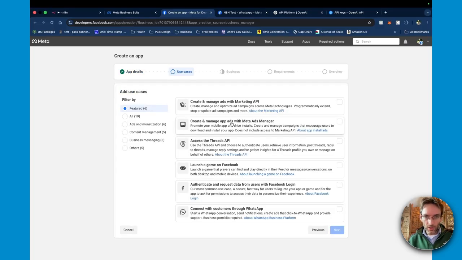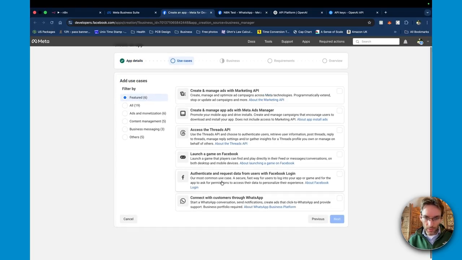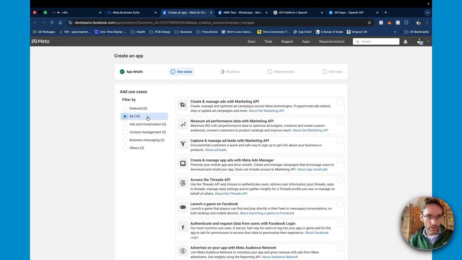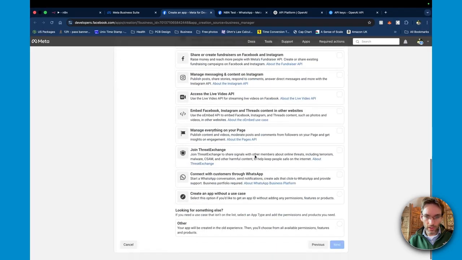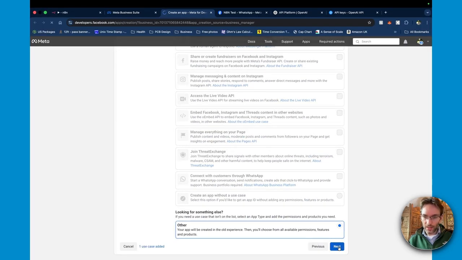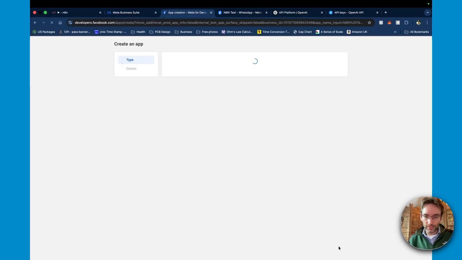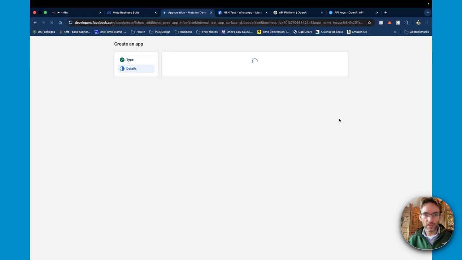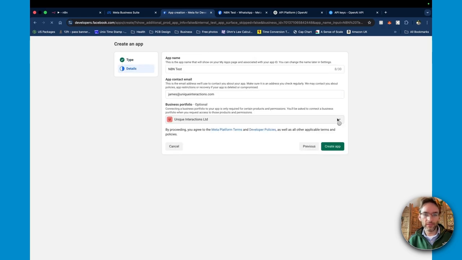Now here you need to add use cases. At the bottom you can see there is a WhatsApp one. That's not the one we're actually going to be using. There is a much simpler way of doing it. So we need to click on all and go right down to the bottom and click on other. Click next. And then click on business and next. And then if all the information is correct, create the app.